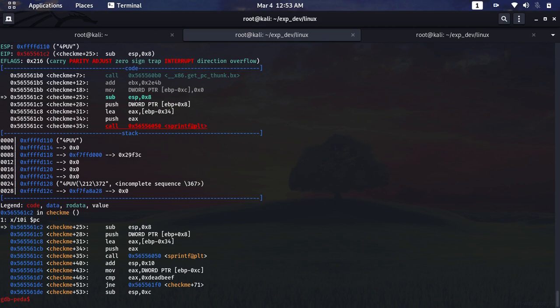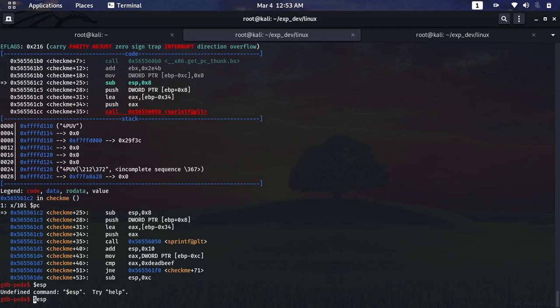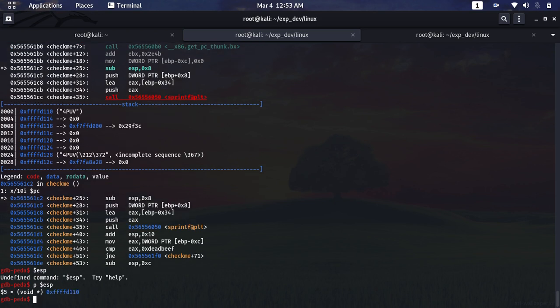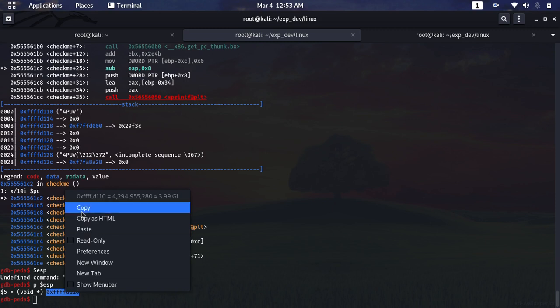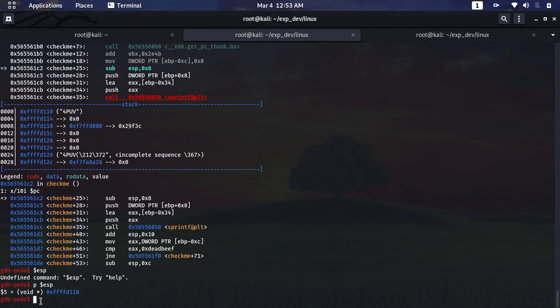Subtracting 0x from the ESP. If we analyze ESP, it is holding some address, and I'm gonna examine this value.